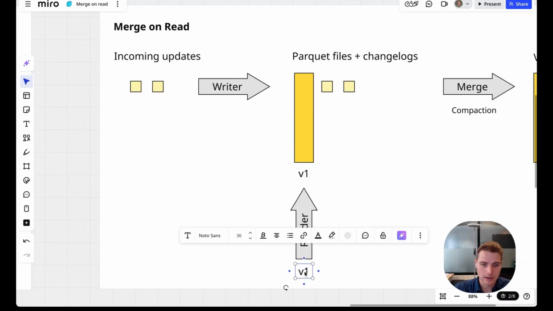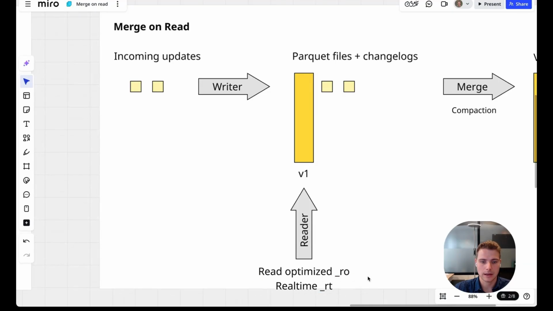Now, when you read it, there's actually two different views that you can have. You can have a read optimized view, which is denoted by RO, or you can have a real-time view, which is denoted by RT. And these are views in your data catalog. So let's start with the read optimized view.